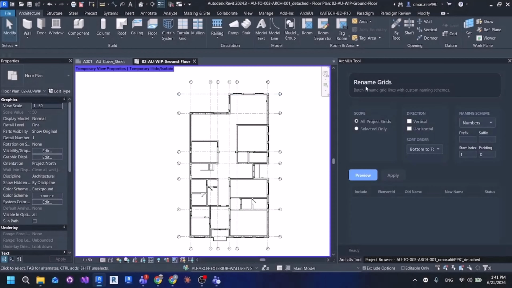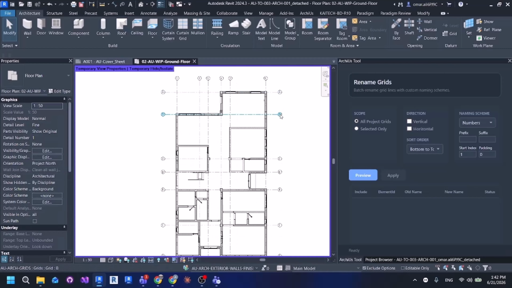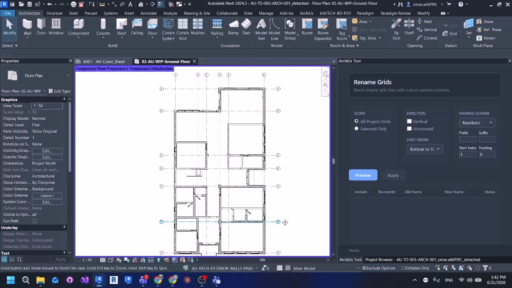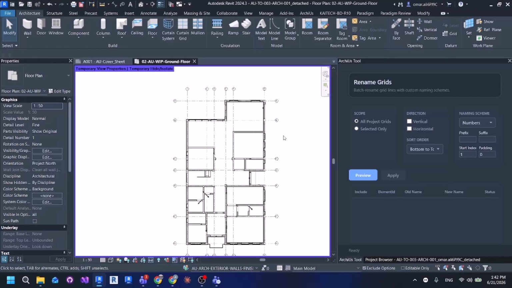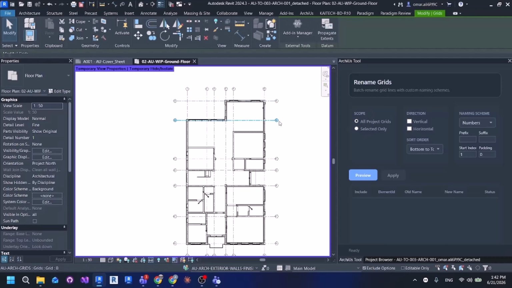Today, we are going to talk about a new tool, which is the Renaming Grids tool. In many projects, we face situations where we forget to add a grid, or a new grid is added later during the project. In this case, renaming all the grids again from the beginning can become a problem, especially in large projects. This tool helps us perform bulk renaming for all the grids, and I can also select specific grids and rename only those grids.